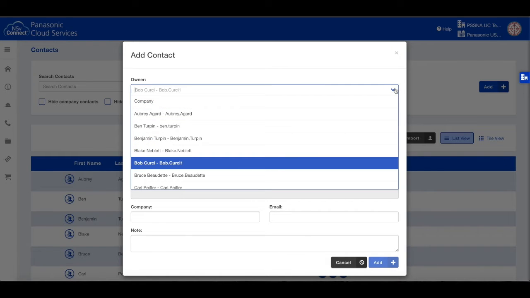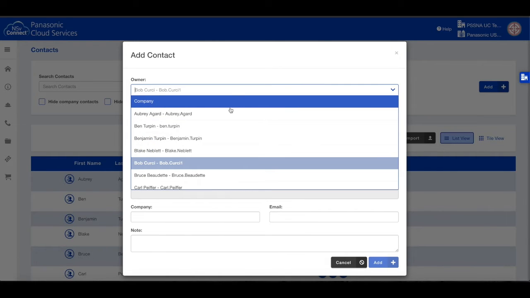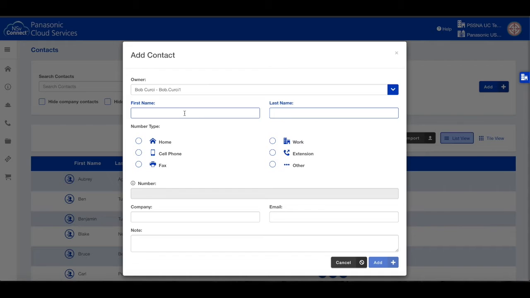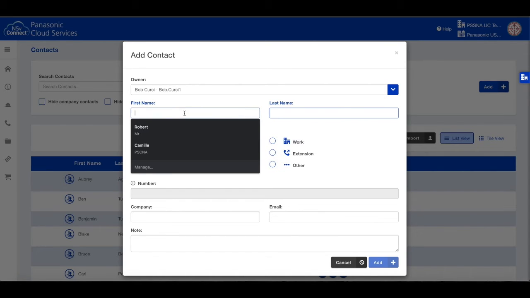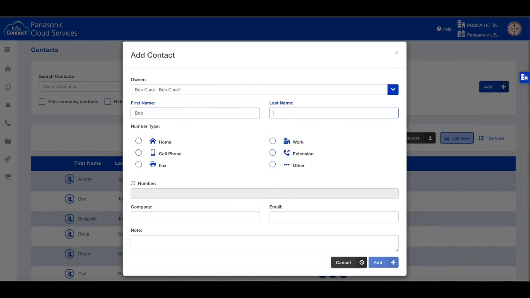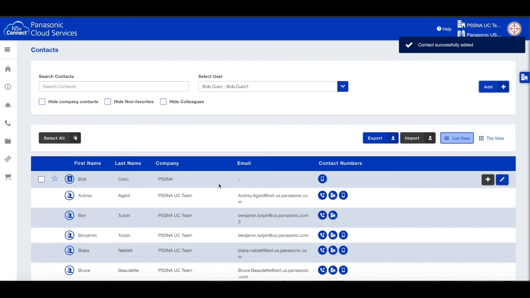If you are the customer administrator, you can add contacts for each user individually or for the entire company. If you are a regular user, you can only add your own contacts. Enter the first and last name, and choose a number type radio button. Now enter the number to dial. You can enter a company name, email address and any notes you wish. Then click the Add button to create the contact.